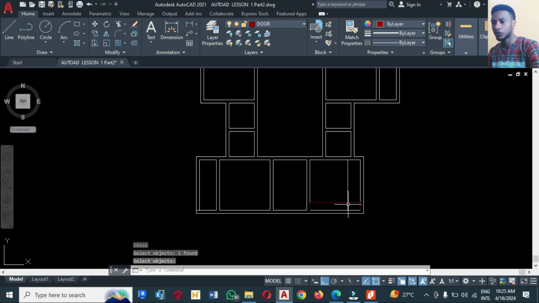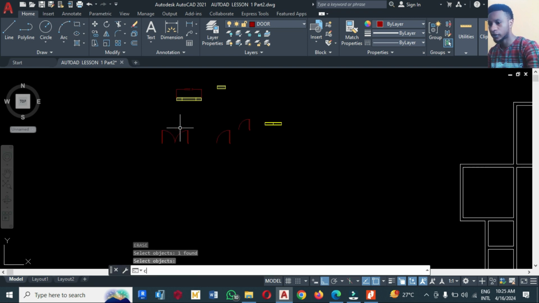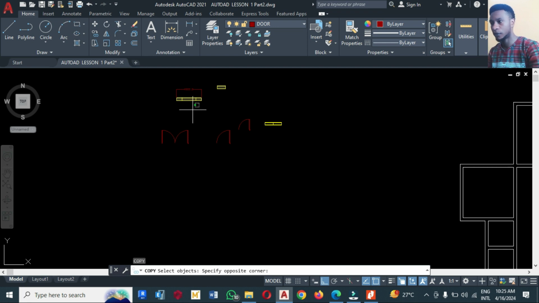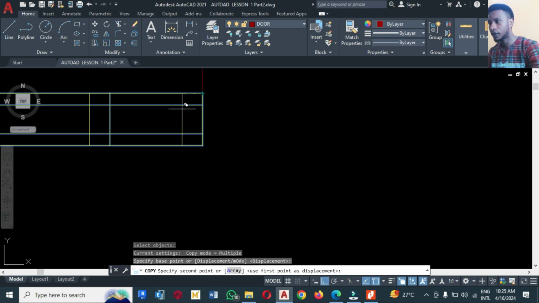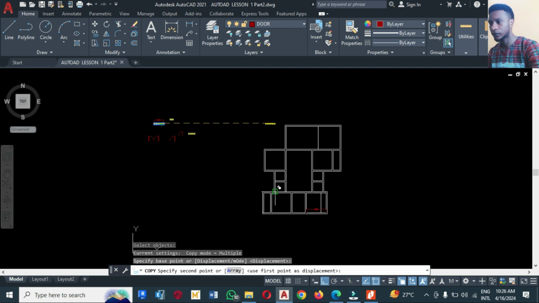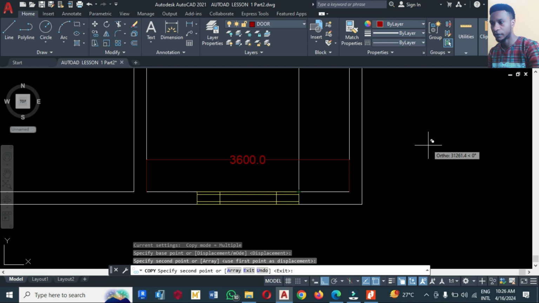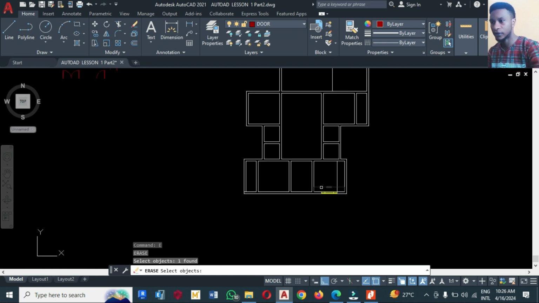Okay, so now what I'm going to do, I will copy this window. Just type CO, copy. CO means copy. Then you select it and pick at this point. Then you place it here. You have your window. Okay, as simple as that. You can delete those things that are not required.